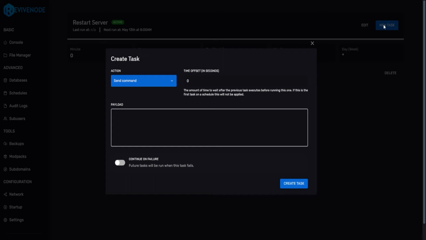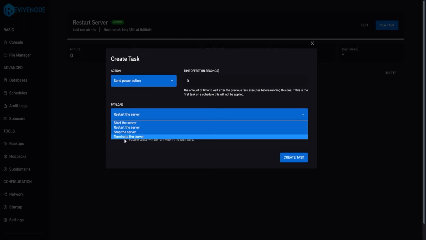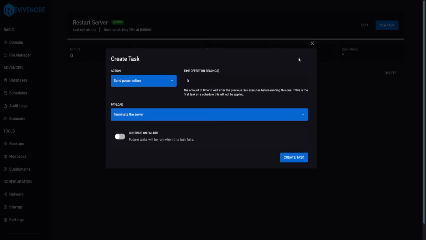For some people, they may be using a ton of plugins, and it may not allow the server to fully stop. You can simply just use send power action and restart, but if there are some plugins or data packs that do not allow your server to completely stop, what we recommend you doing is send power action and do terminate. The main issue with this is it will not save your world, so you may lose progress up to 30 seconds to a minute, which is never good for a player base.